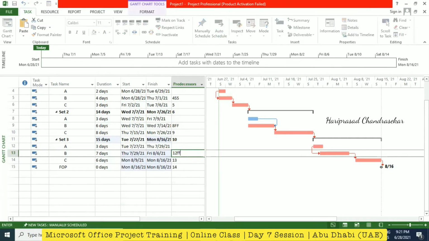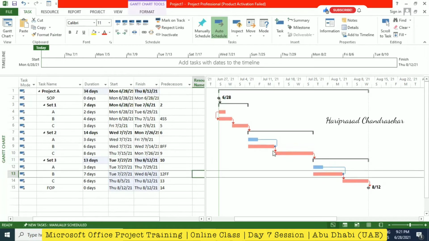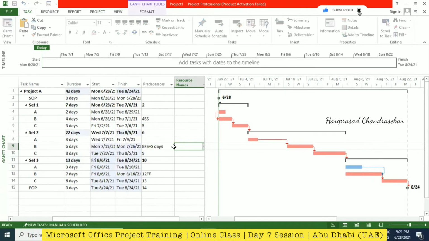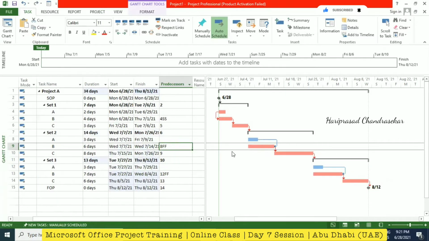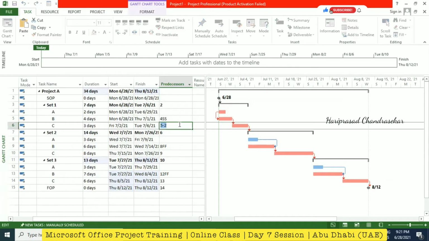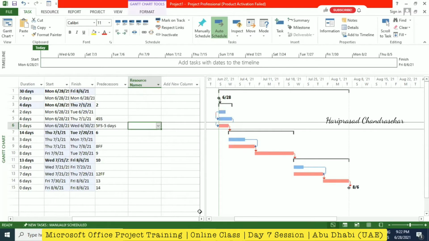So 12 finish to finish. We will see. Or we can just put like this also, 8 finish to start plus a 5. No, then in that case we don't have a non-critical activity. Okay, so this one also I'm putting 5 minus 2. So 5 minus 2 means it won't come now. So 5 FS minus 2 we need to put. Or we can just put minus 5.